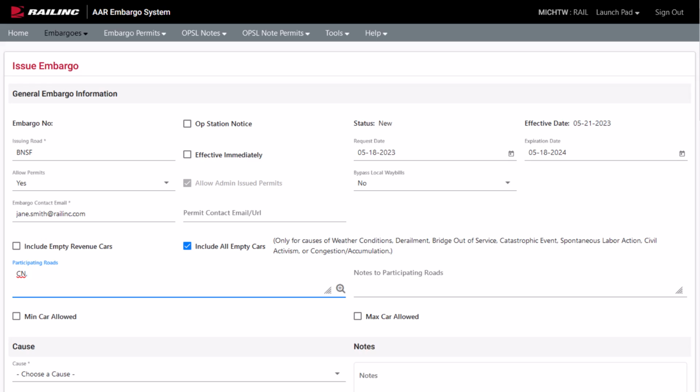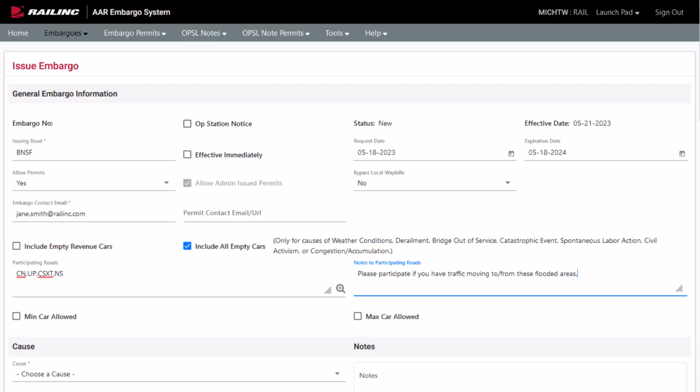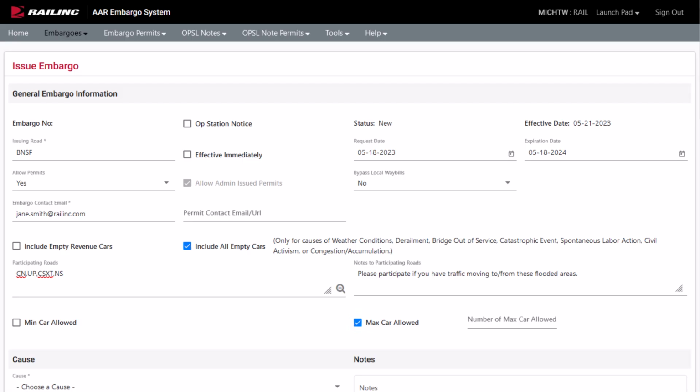You can invite other roads to participate in the embargo by adding them to the Participating Roads field and enter a note that will only be visible to them in the Notes field. Railroads to be included as participating roads will be suggested by the application during submission if they might be affected by the embargo. Participating roads will only have the ability to add or remove their own stations if they choose to participate. When Min or Max Car Allowed is checked, a field appears where you can enter the minimum or maximum number of cars allowed.